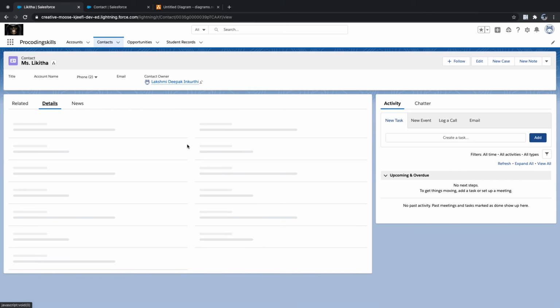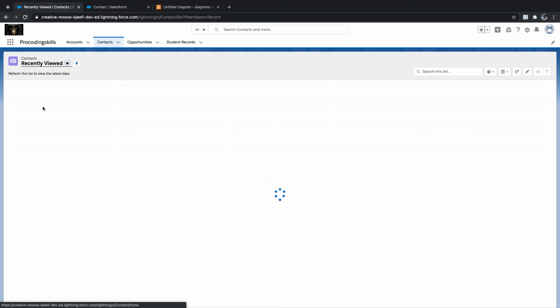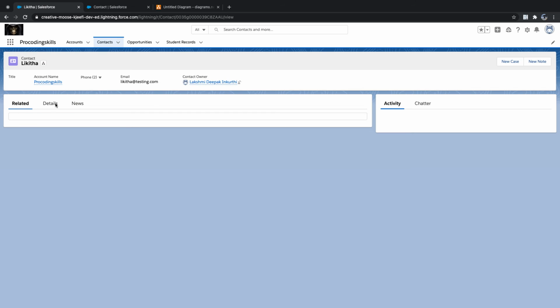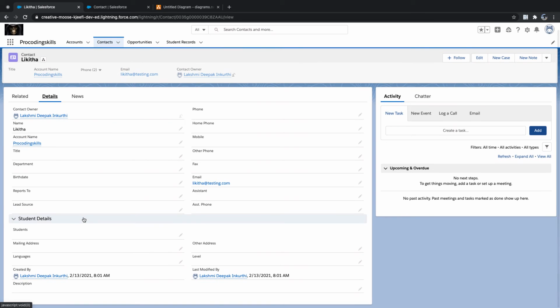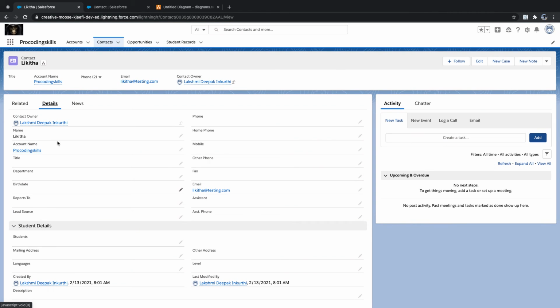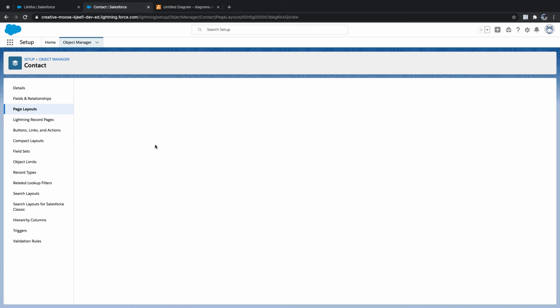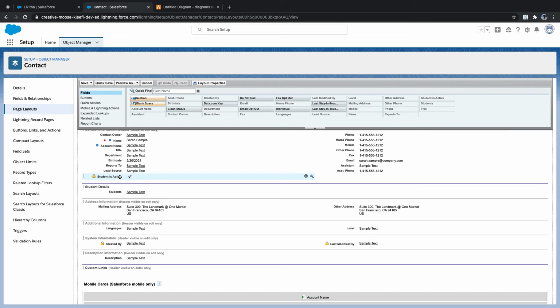Details. What the heck is this? Contacts. Let me open a different record, which is Nikita of account. This is not related to student. Student. I added it, right? I added it while creating the field itself. It was in the wrong place. That's it. I'll show you. Student is active. It is there.